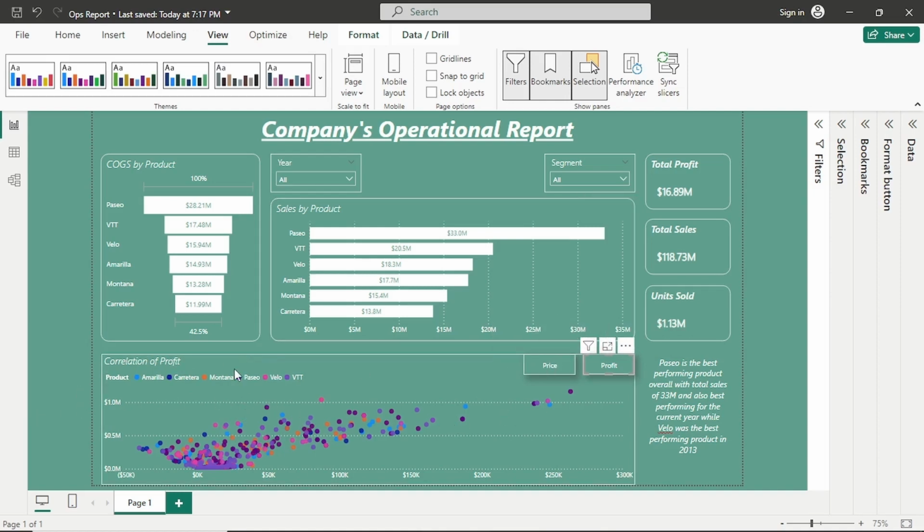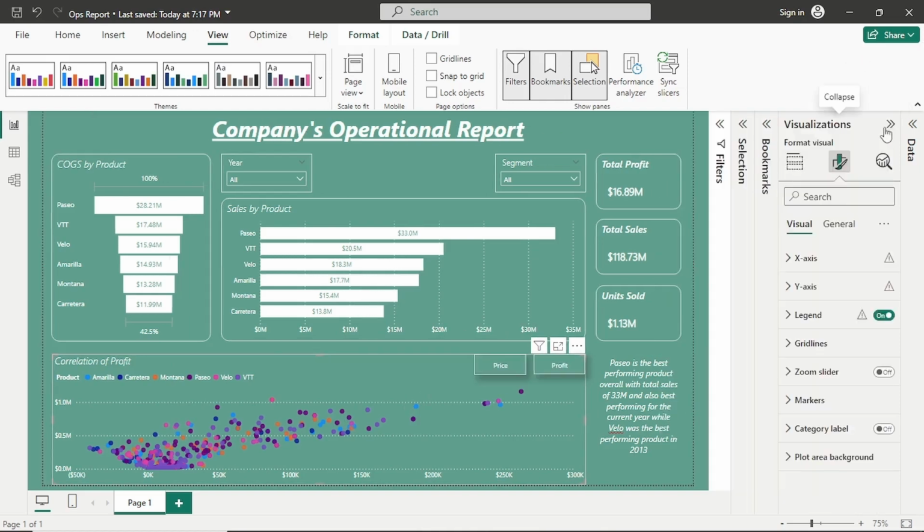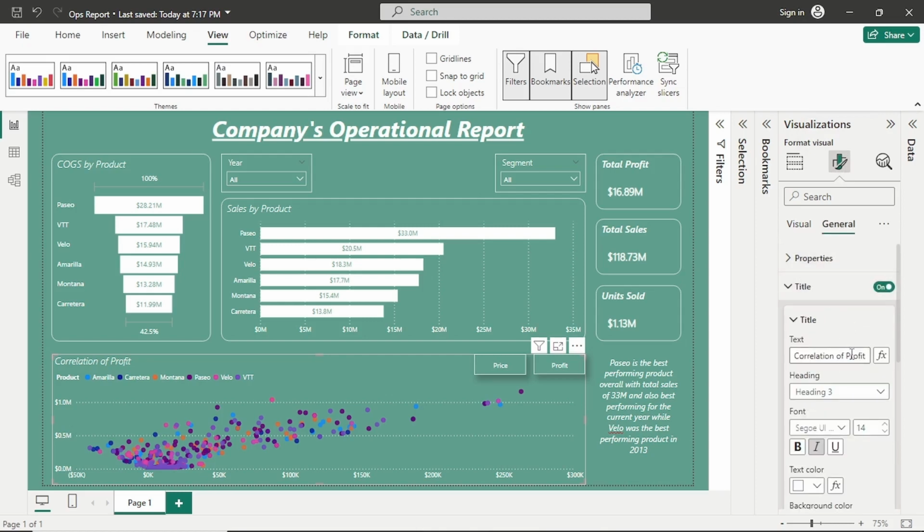So I'll have to change this title again. Let's format the title first. Profits, sales, units sold. Okay. Profits. So let's see what we can do.